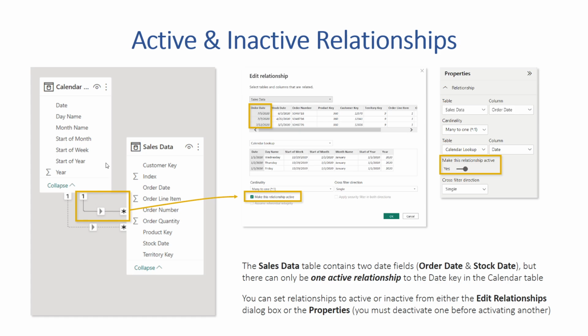So you can set the relationship to active or inactive from either the edit relationship dialog box or the properties. But make sure and remember, you must deactivate one before you activate another. How would you do that? I'll explain in Power BI.